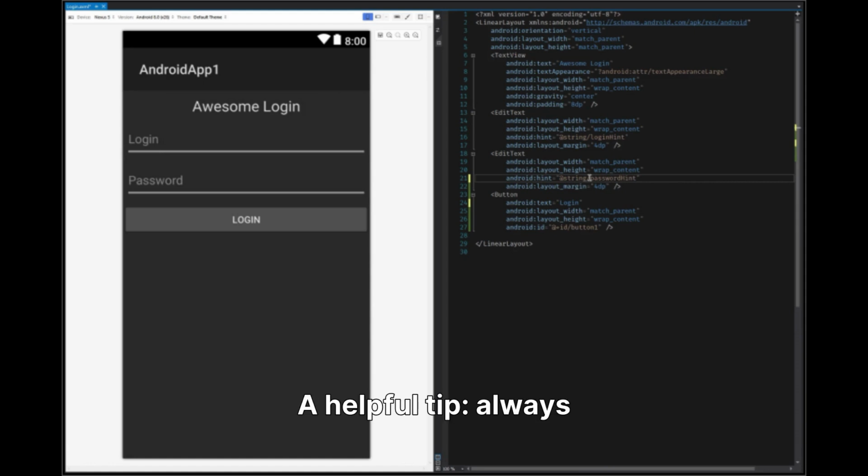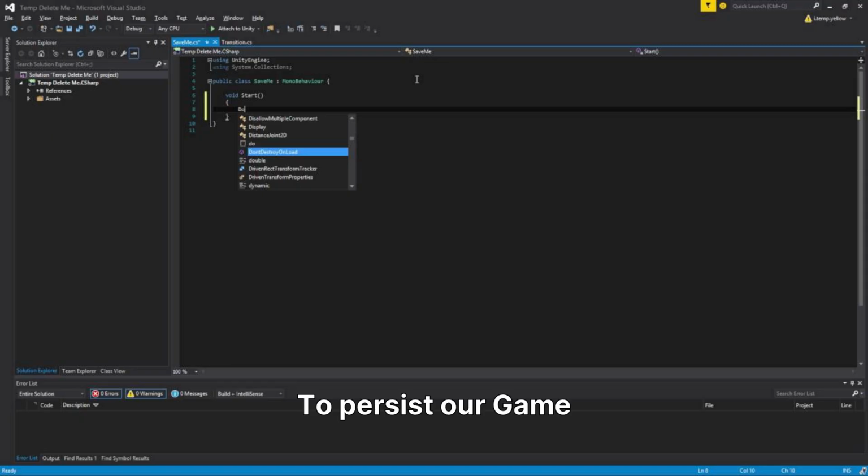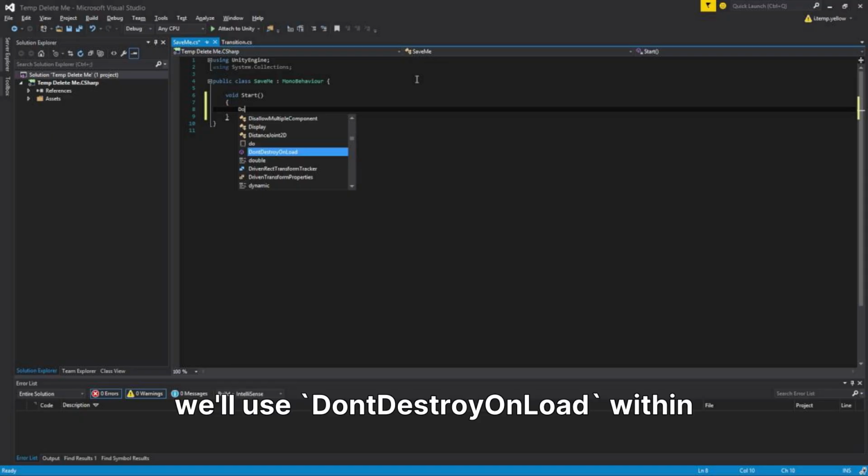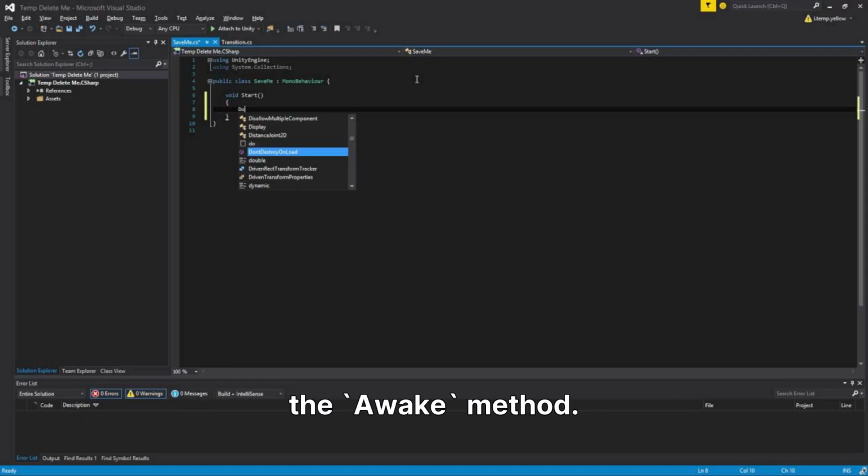A helpful tip: always initialize your singleton in the Awake method. To persist our game manager across different scenes, we'll use DontDestroyOnLoad within the Awake method.